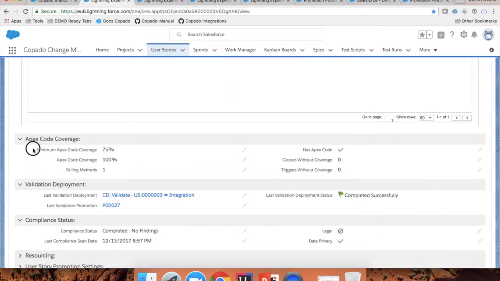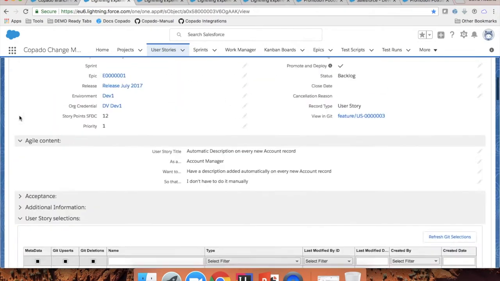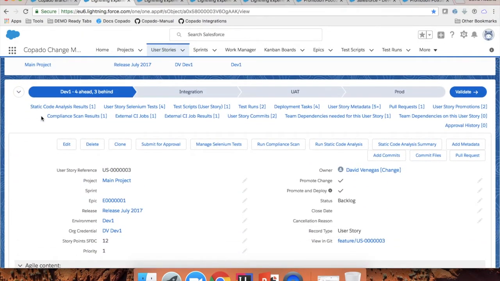And these results are saved in fields in the user story so that you can do validations on these fields. For example, you can approve or reject this user story if the coverage is less than the minimum or if there are any failing methods. What I mean by approve or reject is that you can set an approval process on this record. This is a Salesforce standard approval process. And when a developer or admin clicks on the submit for approval button, you can check the Apex, if there's Apex code, and also if the coverage is good.